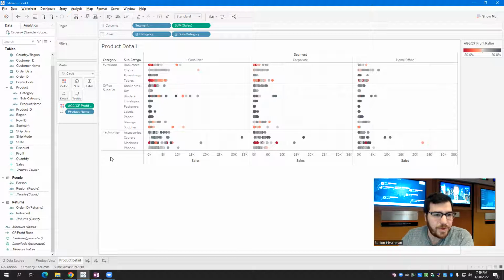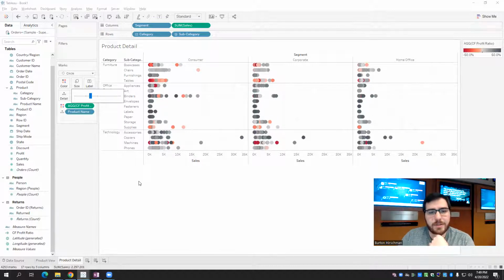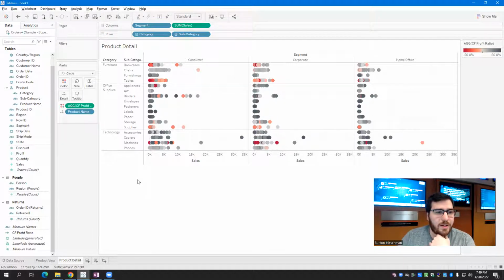Okay, so what else can we do with this? So this is just about all the information that I wanted to look at, but it might not be so clean. So we can actually change the size of the circles by going over to our size in our marks card, and let's make it somewhere in between those two tick marks. That's nice and clear. Click away.